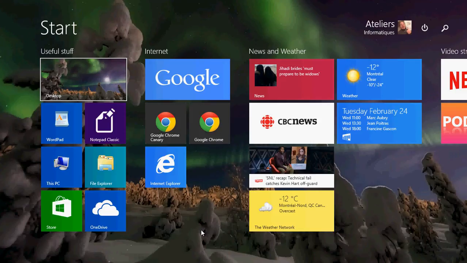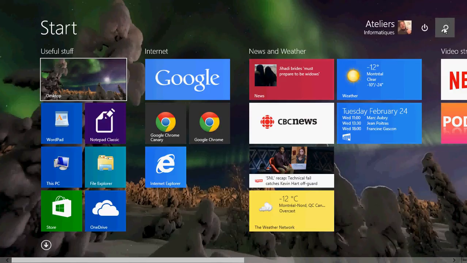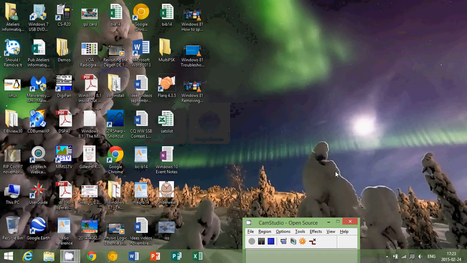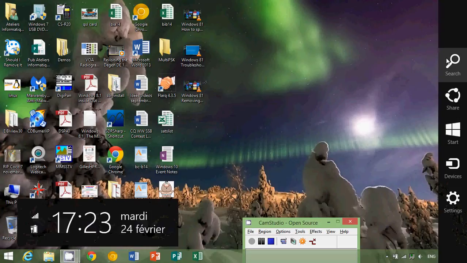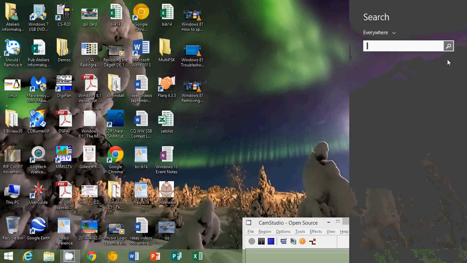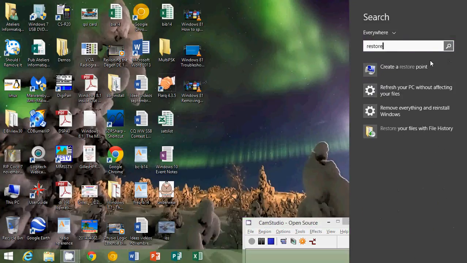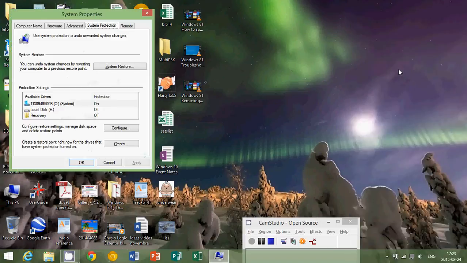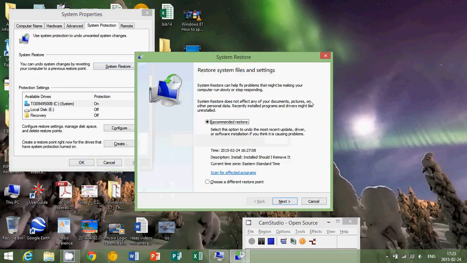Simply go to your Start menu and click the Search, or you can also, if you're a desktop user, go into the Charms bar on the right side of your screen, click Search, type Restore, and here you'll see Create a Restore Point, and you'll click on that actually. Create a Restore Point. And here you see in this System Properties, System Restore. Just click System Restore. And here is going to show you System Restore.